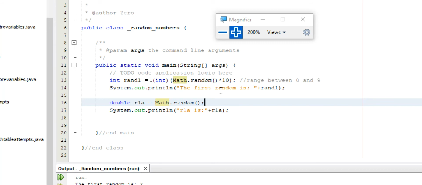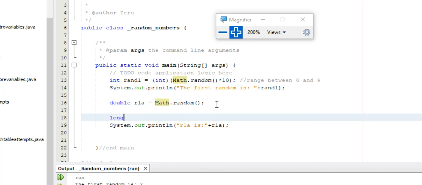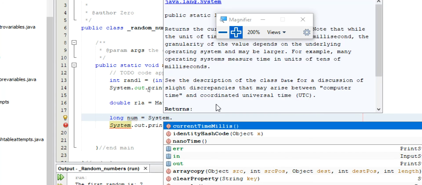I don't remember if I've talked about it or not, but I will mention it eventually if I haven't already. The system clock on your computer goes in milliseconds. And I think I did mention this when I went over the long, for example. Long num equals System.currentTimeMillis.